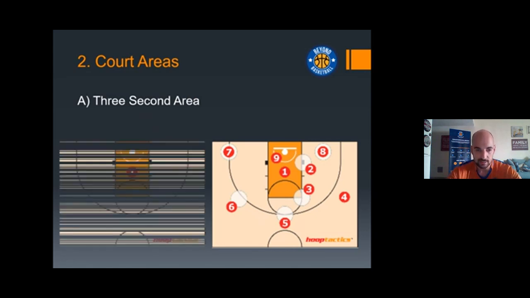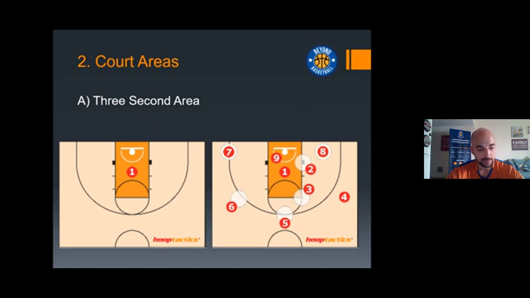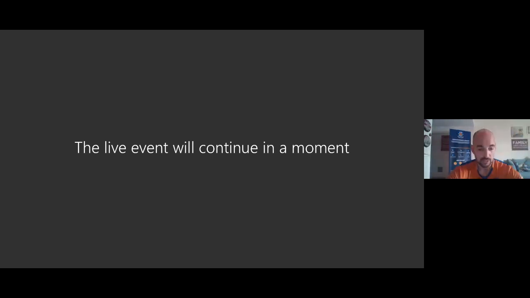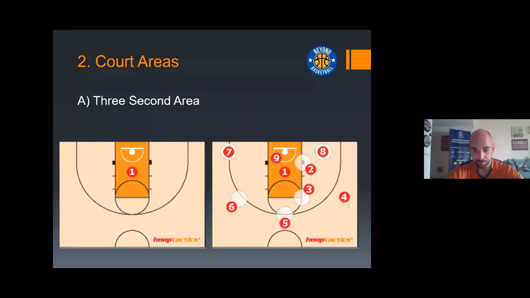Okay, so the 3-second area is the area below the free throw line, between the paint lines. If any offensive player remains in this area more than 3 seconds, that is a violation, and the other team gets the ball. So you cannot be more than 3 seconds in that area.